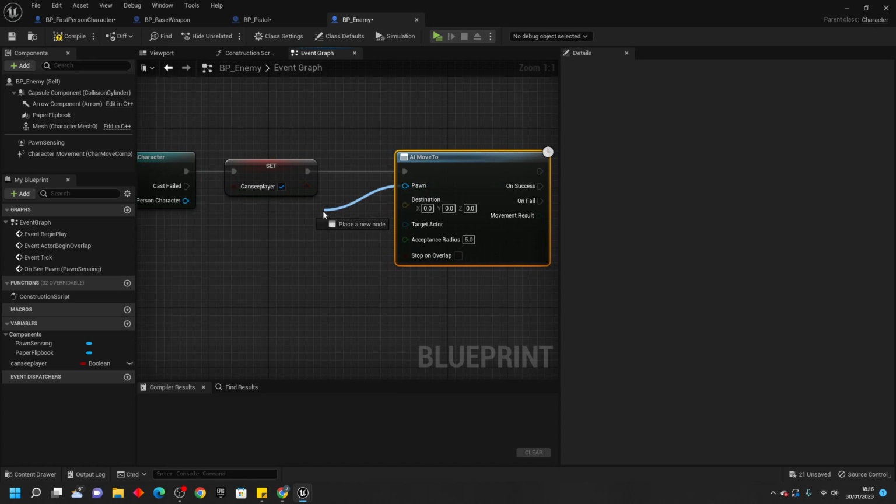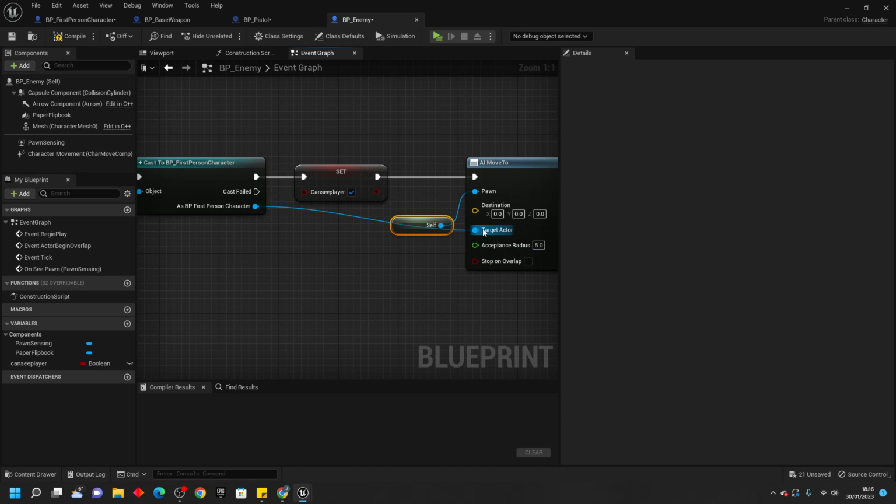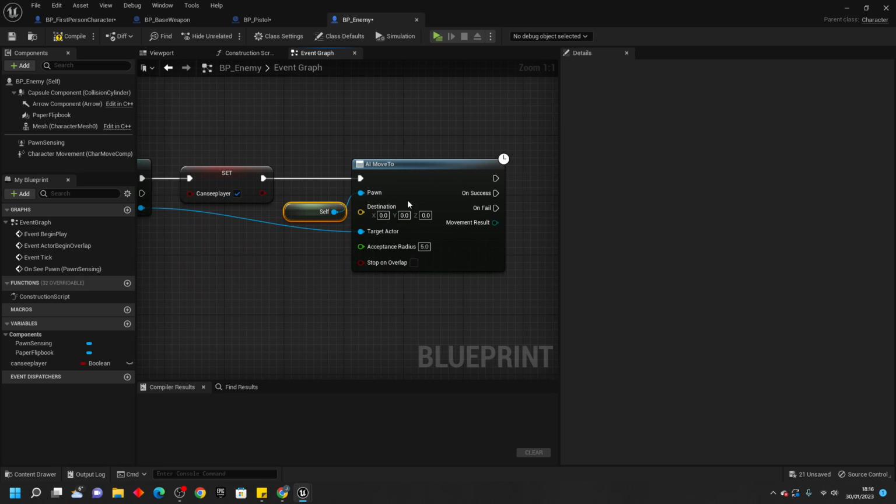For the pawn, just drag up here and look for self. So this will just get a reference to itself. And for where we want this AI to move to, we can just drag in our BP first person character and connect it to target actor. And this will basically make it so the AI will move towards the player character.